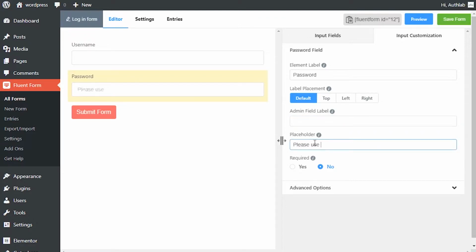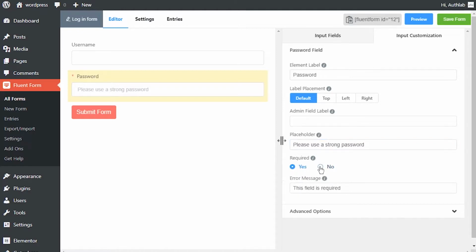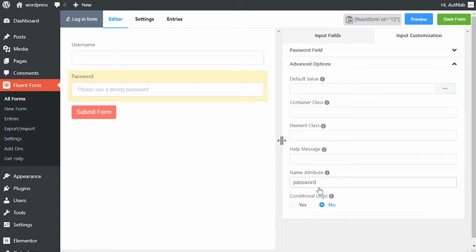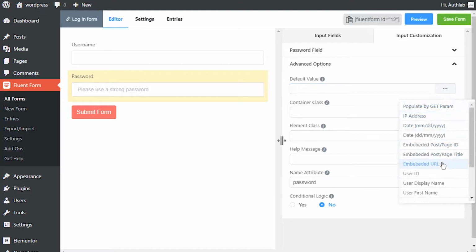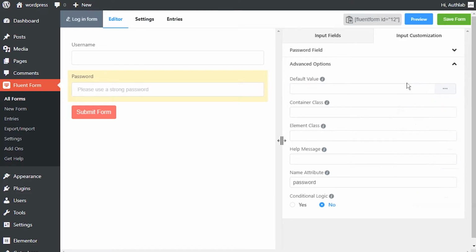Set a placeholder by which users will perceive the field subject. Determine if the input field is required or not. A personalized error message can be set as well. In advanced options, set default value if a pre-populated input is to be shown for a logged in user.